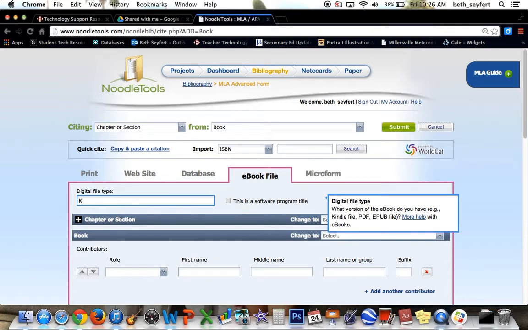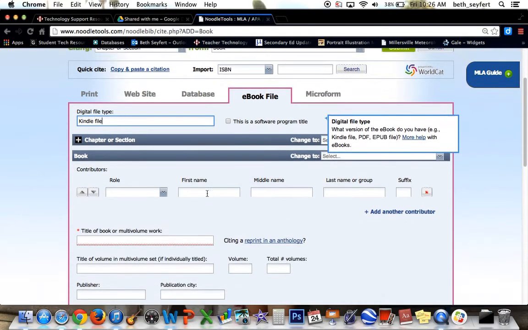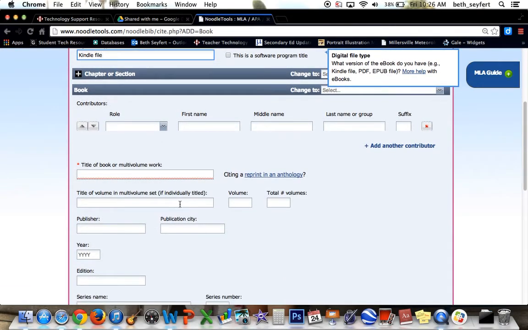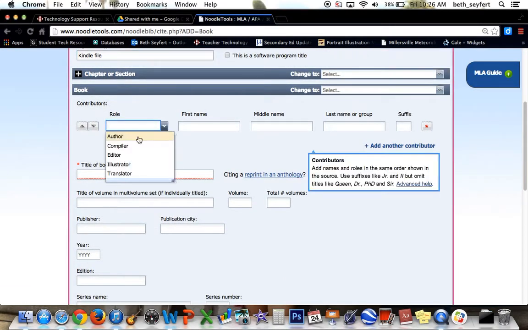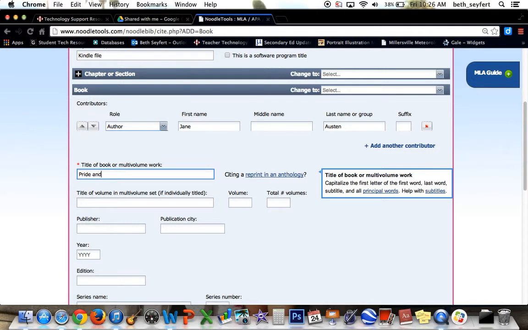And here it says digital file type. You can simply type in Kindle file. The rest of it, you just fill out like you'd be citing a book. You have your author's name, your title of your book.